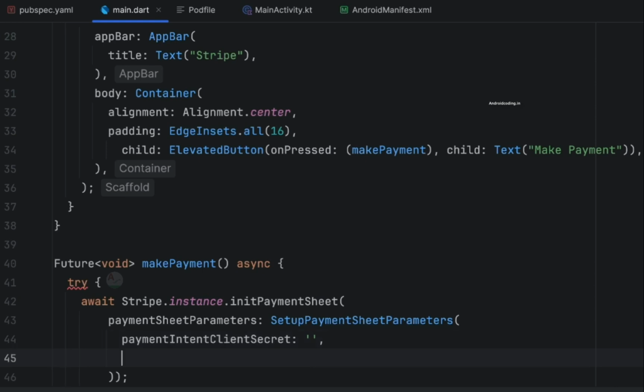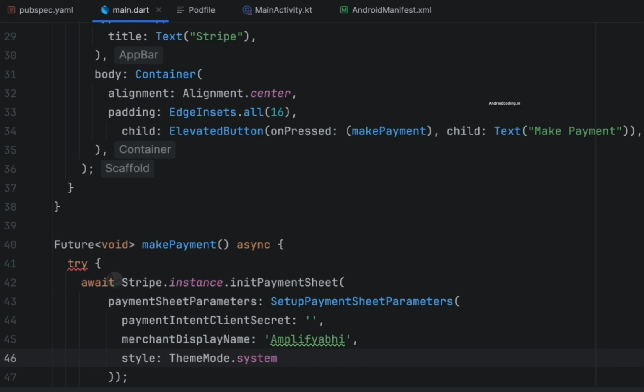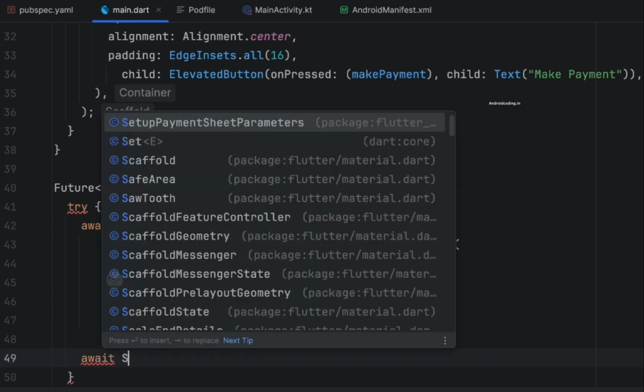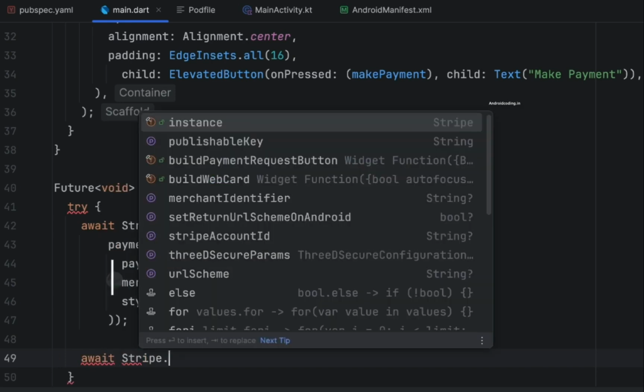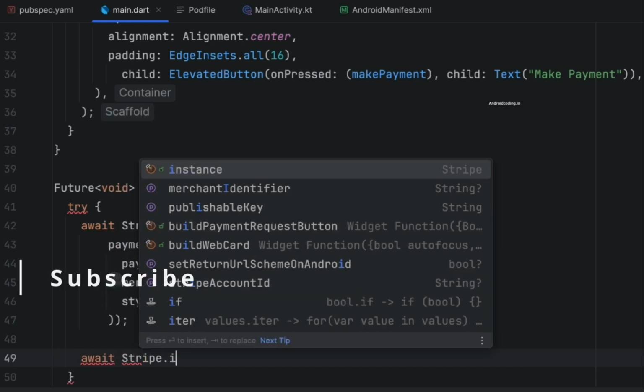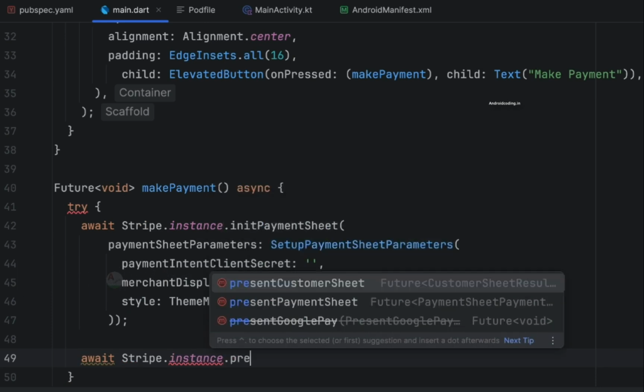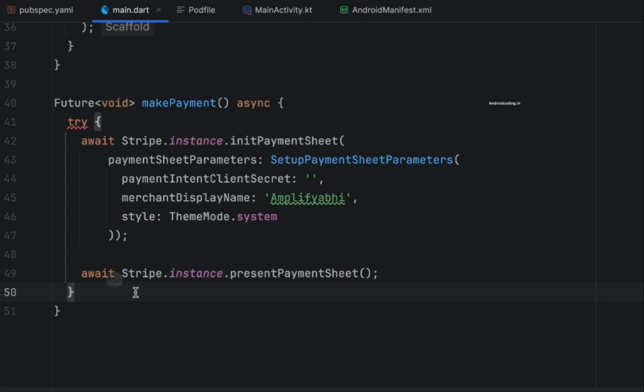And the next step is the merchant display name. I have specified the style theme mode dot system here, and this is an asynchronous method. And finally we need to present the payment sheet here. So Stripe dot instance, and we need to present the payment sheet here, and finally handle the catch block as well.